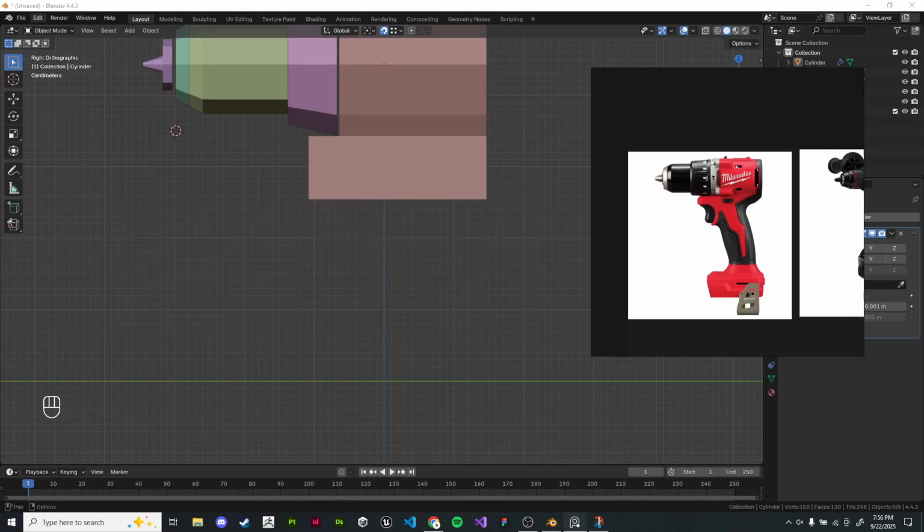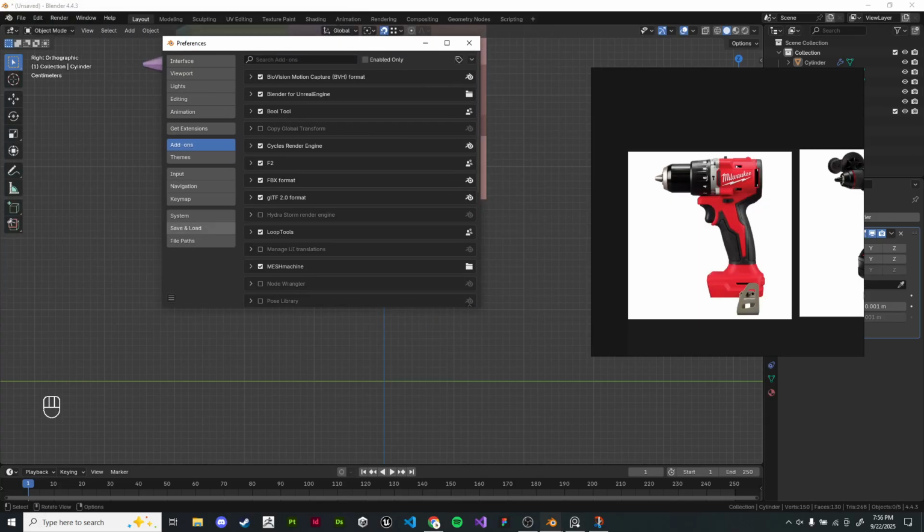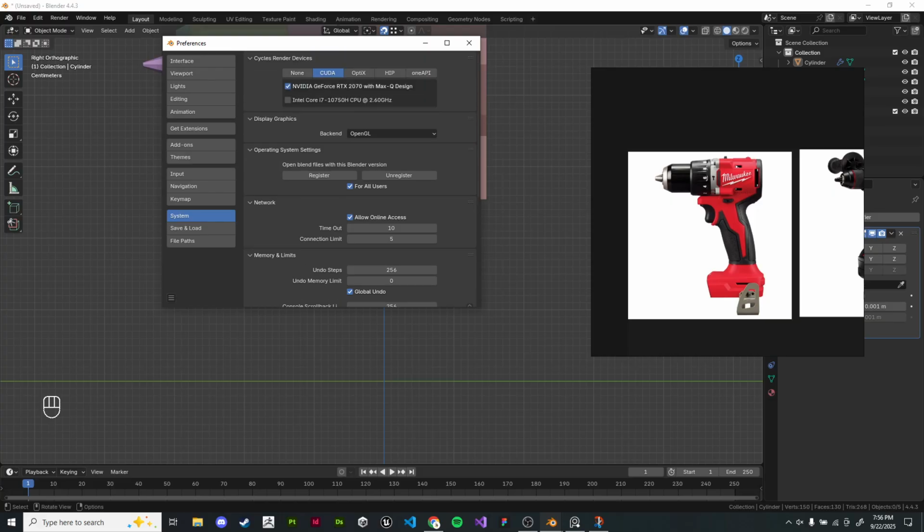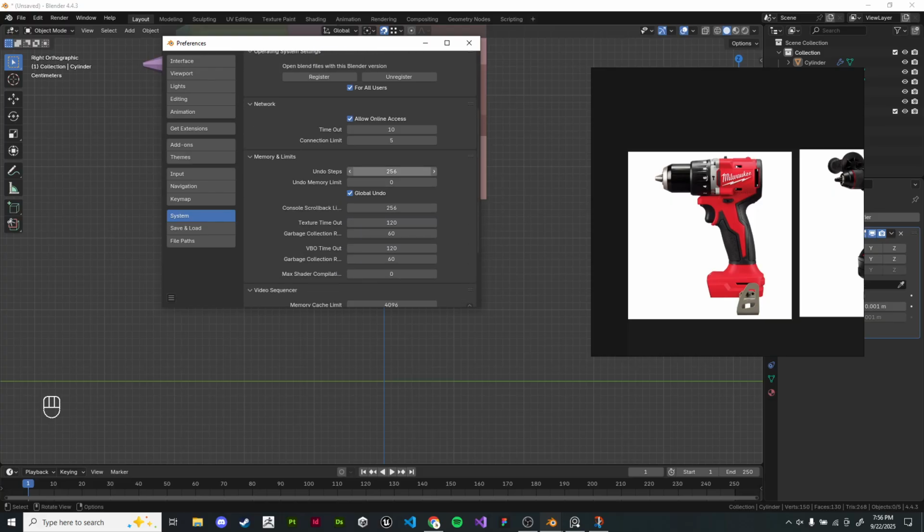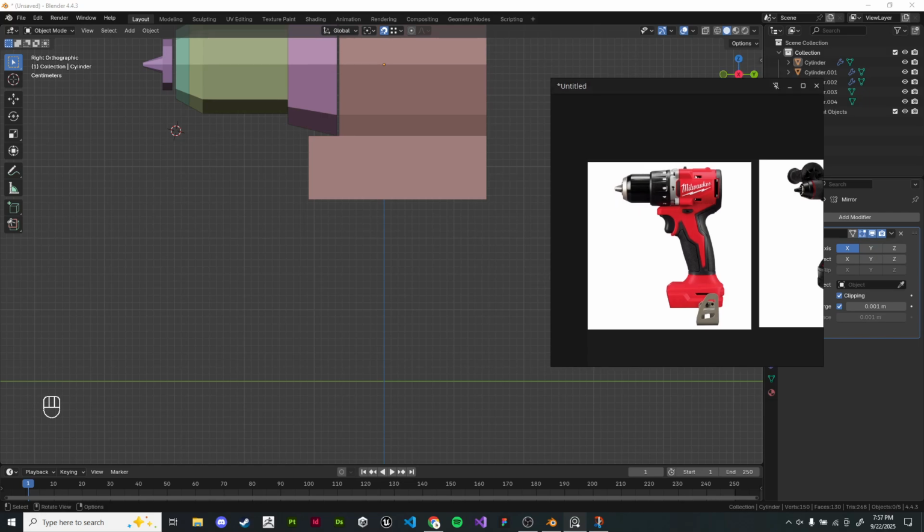if you go to Edit, Preferences, and then System, you can up your undo steps to 256. I'd recommend doing that. So it's under Edit, Preferences, System, 256 is the highest it goes.